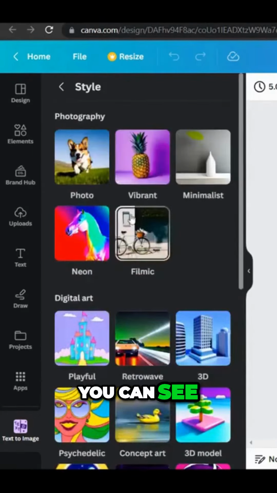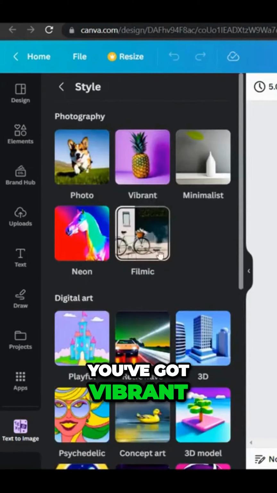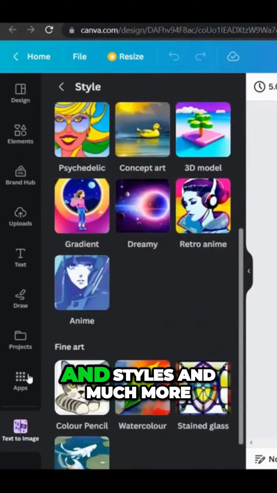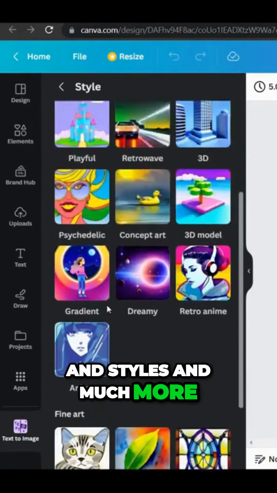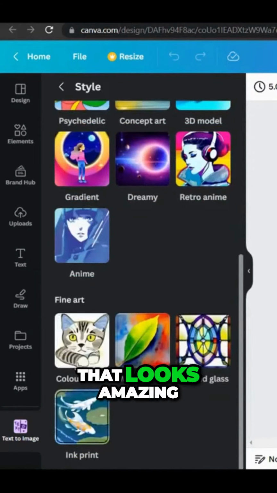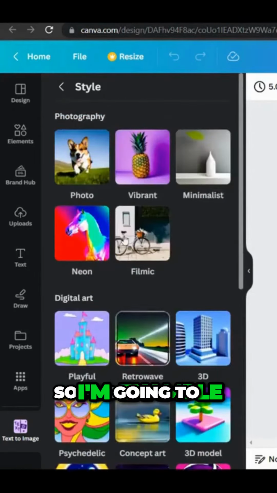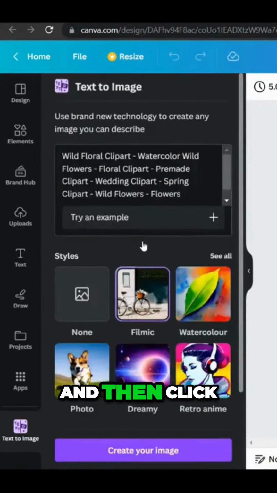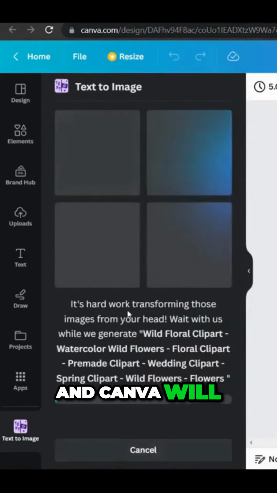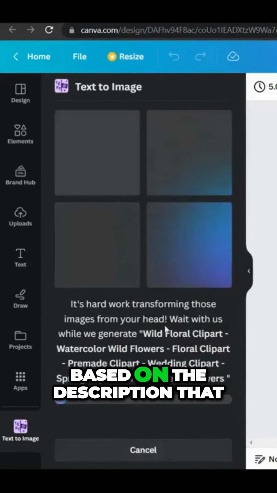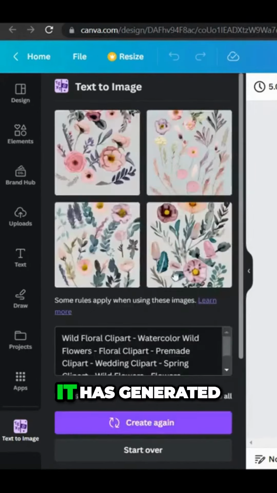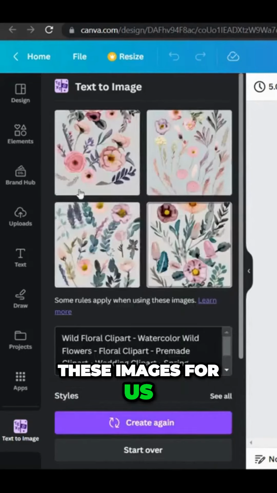And as you can see, you've got vibrant, you've got filmic, you've got these different digital art designs and styles and much more. So you can play around with it, try different styles until you find the one that looks amazing. So for example, I'm going to select filmic style and then click on create your image. And Canva will take a few seconds to generate the image based on the description that we inserted. And as you can see, it has generated these images for us.